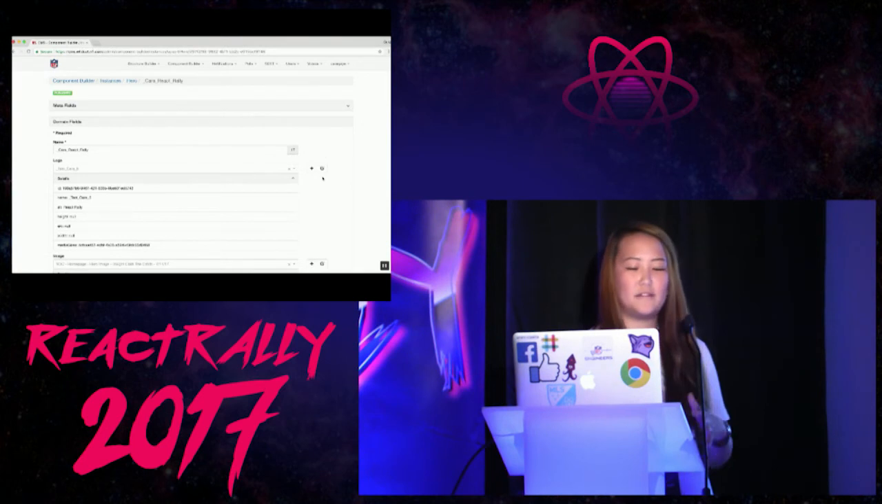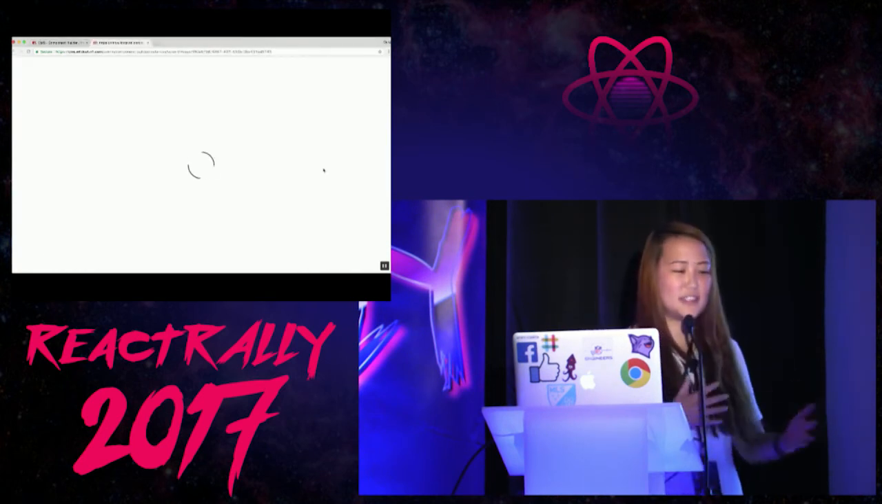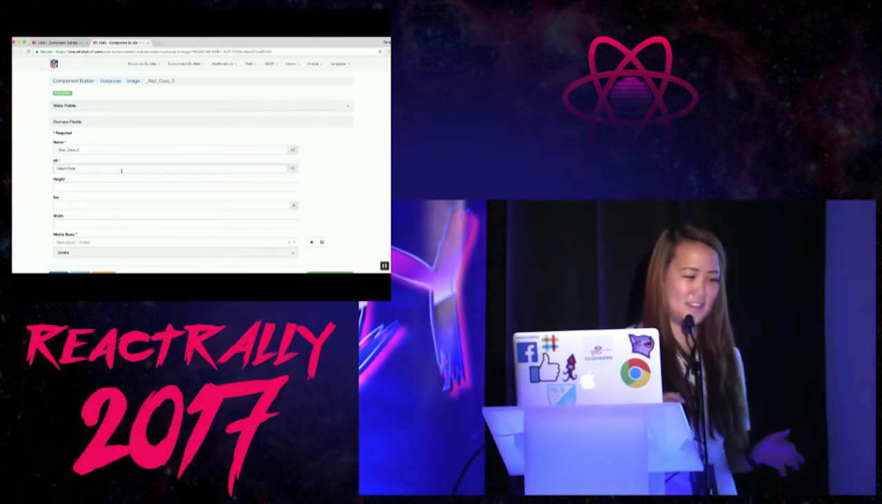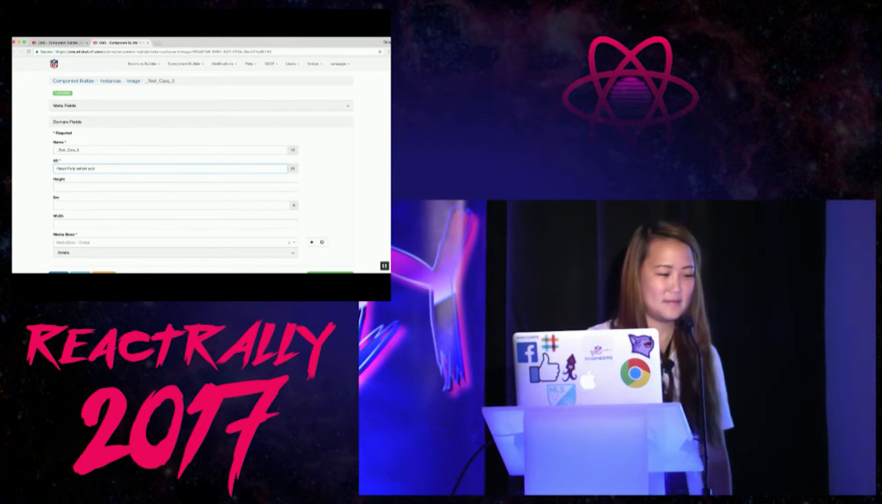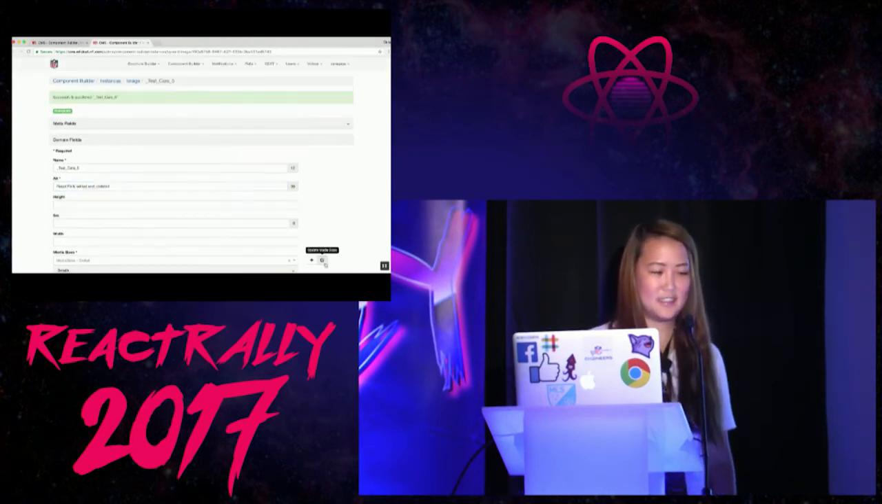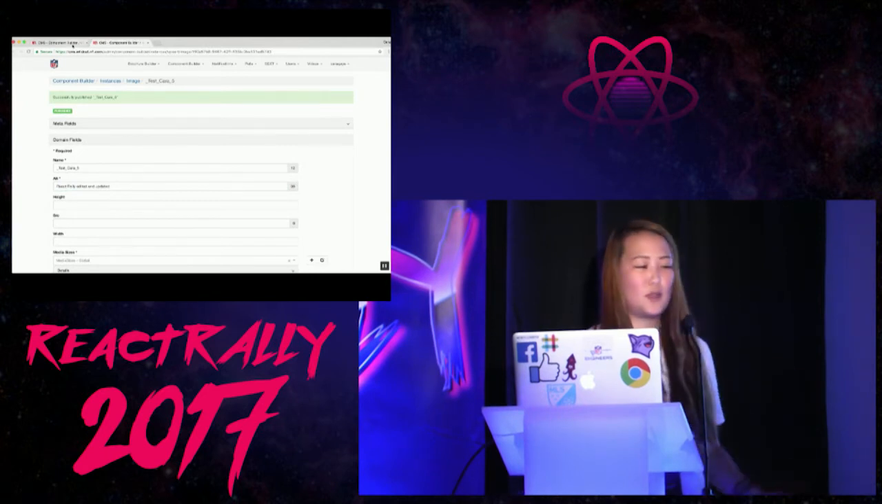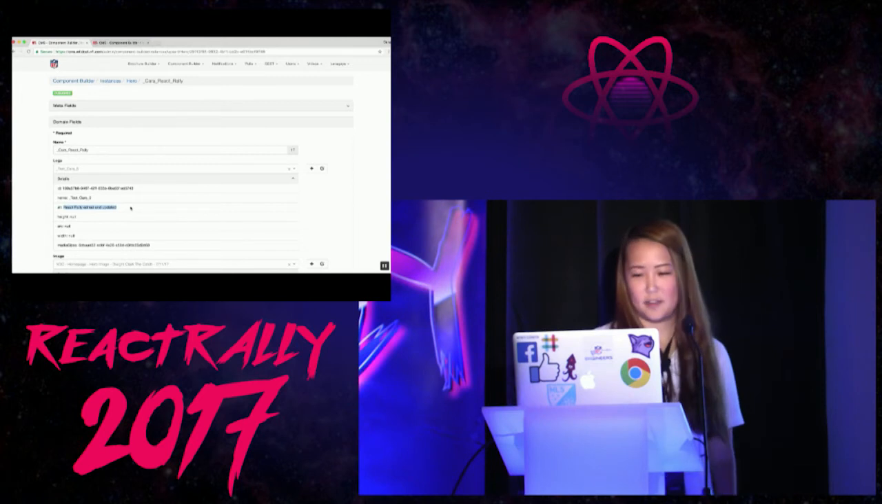Now is a video of implementing with postMessage. The user wants to edit the same exact logo again, edits the alt tag, saves and publishes it, and now just by simply going back to the previous window, it already populates the alt tag for it.